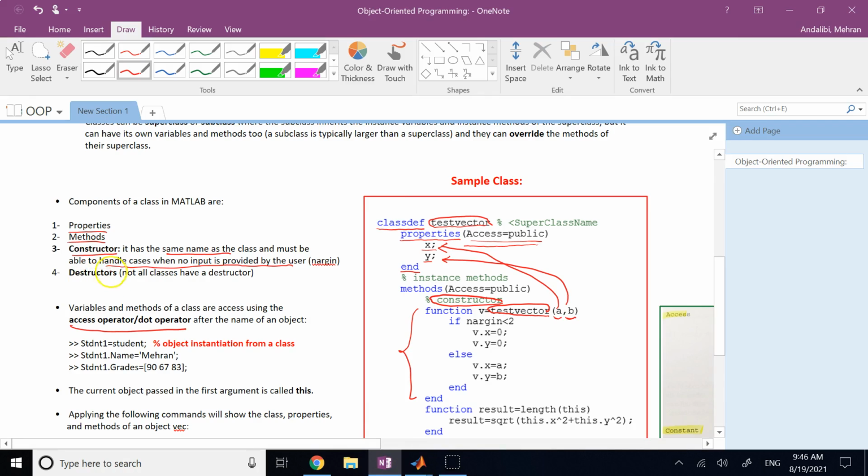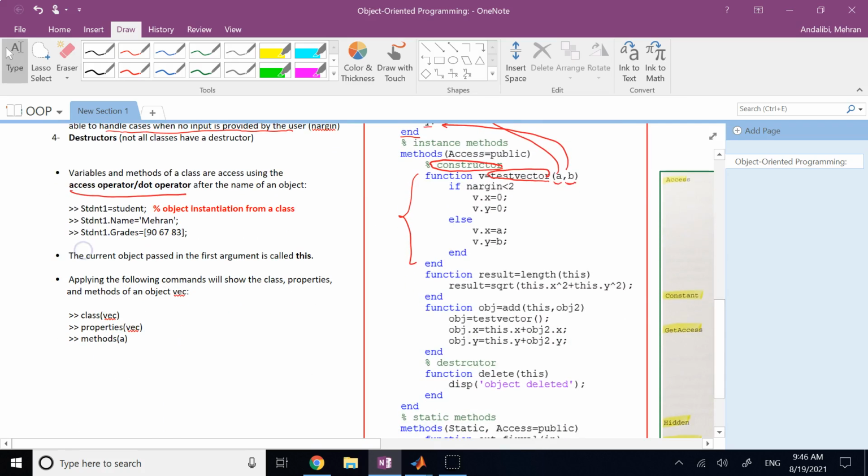Now there is another thing, we'll talk about it later, called the destructor, but let's continue to the rest of the methods. So the constructor is one of the methods really. But there is more here. There is another function that gives you the length of the vector. Once you have x and y components, you can use the square root formula and calculate it.